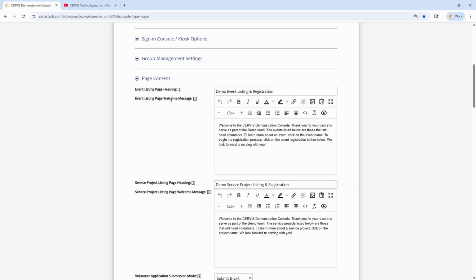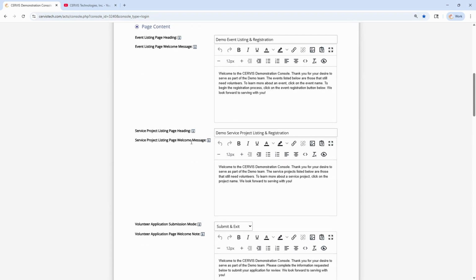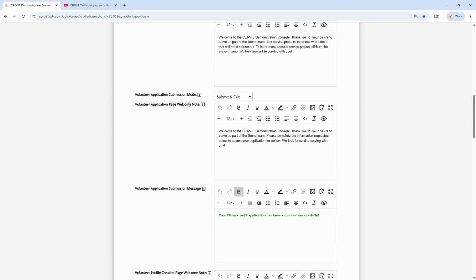So this first message, the event listing page, is really the primary one that I would focus on, but there are several others in here that are important to check up on. There's a service project listing page. You may not be aware there are two separate versions of that page if you would like to display your events and service projects separately. By default, they are merged into one page, so you generally don't need to make changes to the service project page. Otherwise, below that, we have the volunteer application page. This is the standalone application. If you just have volunteers create a new account without registering for opportunities, that's what this page is for.